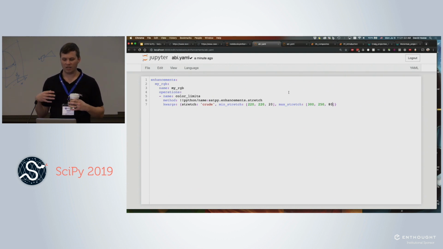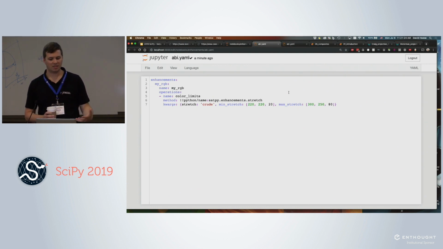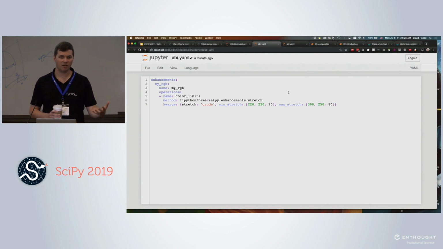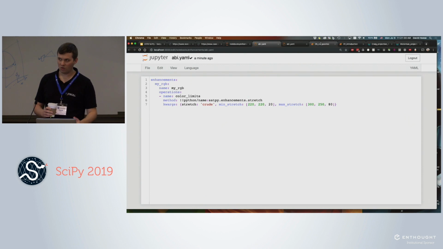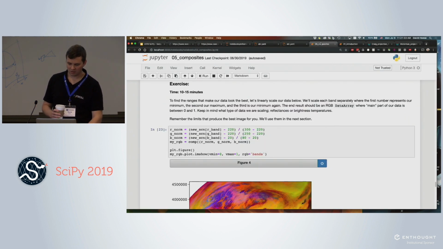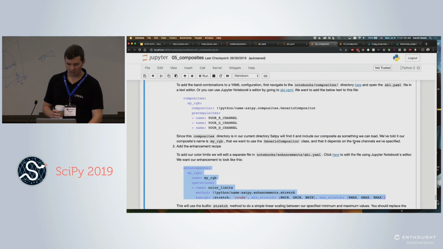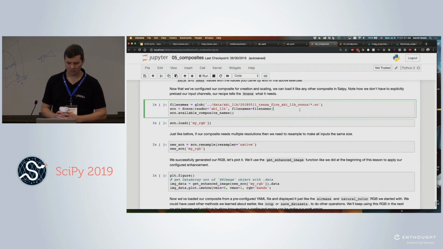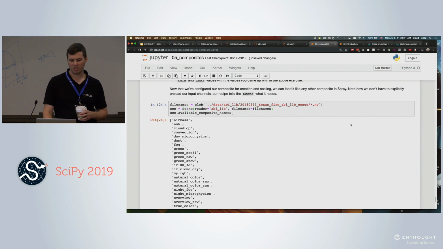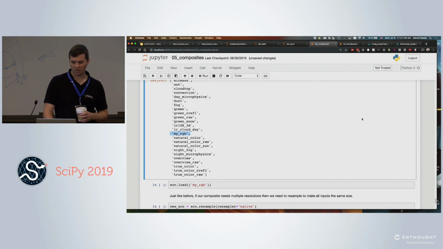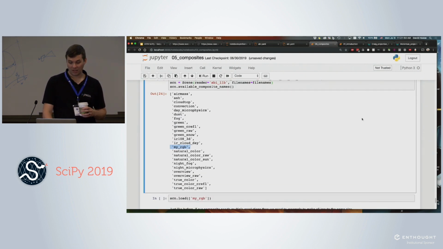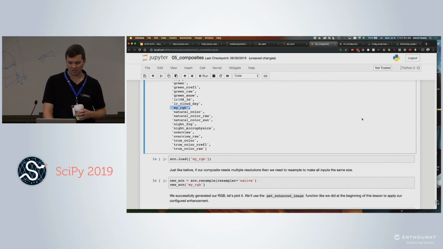Because we are in the notebooks directory and this composites and enhancements directory are in there, SatPy will automatically find those and use them. So hopefully everybody has those defined, has those limits in there. And we can go back to our lesson. We can create a new scene, and we'll run that available composite names again. Everybody should see a myRGB now in that list. All right, so that tells us that we added that correctly to that composites configuration.